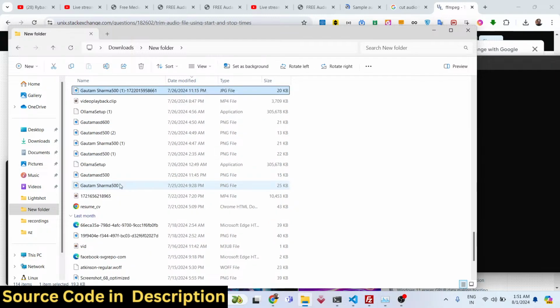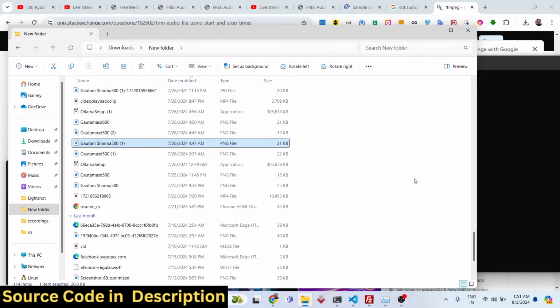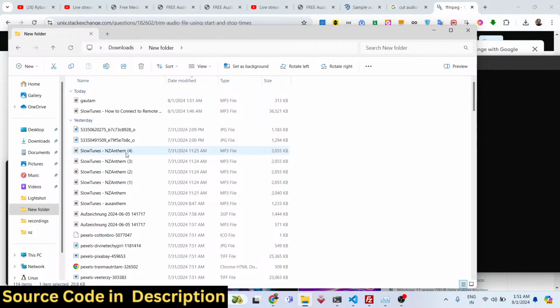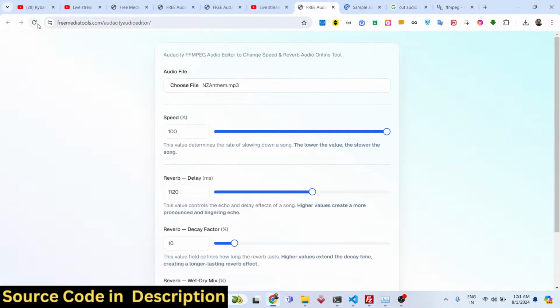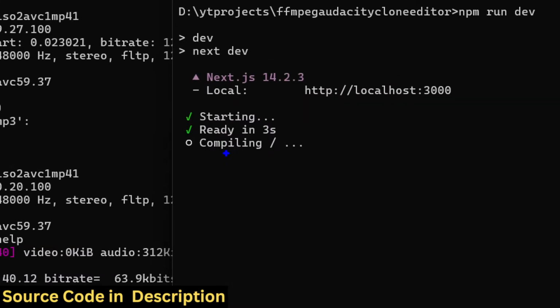So now we have an audio generated. This is the audio that is created. Now I can show you all the effects. If I navigate to the tool right here, this is my tool. I can also run it locally on localhost 3000. If you see, we are running it locally as well. It is compiling, so it will run locally as you install it.